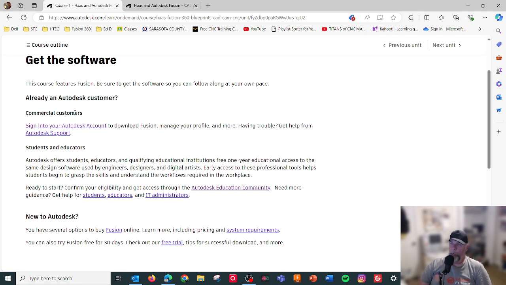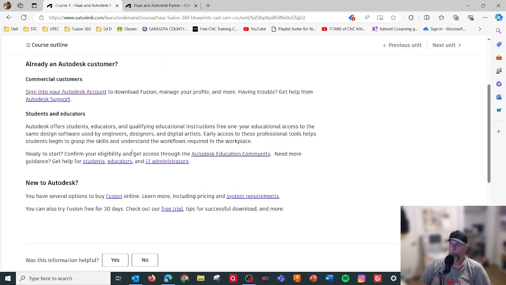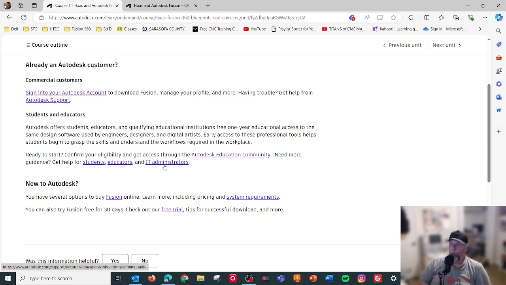We got commercial customers, and you already might be an Autodesk user, your student and educators, and are you new to Autodesk? So this will be also if you want to buy the Fusion. We want to be in the student and educator section right here. Okay, it says offers students, educators, qualifying educational institutions free one year educational access, which you can extend year to year. Easy access to professional tools, grabs the skills, blah, blah, blah.